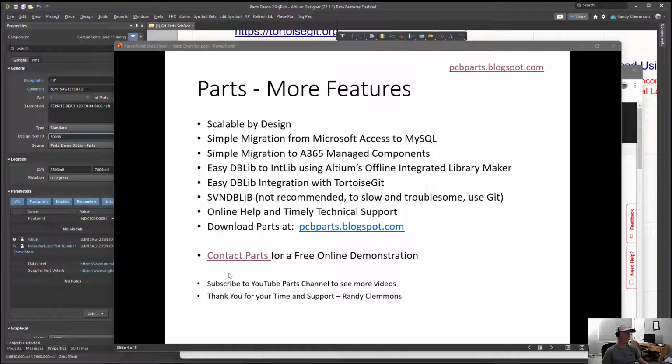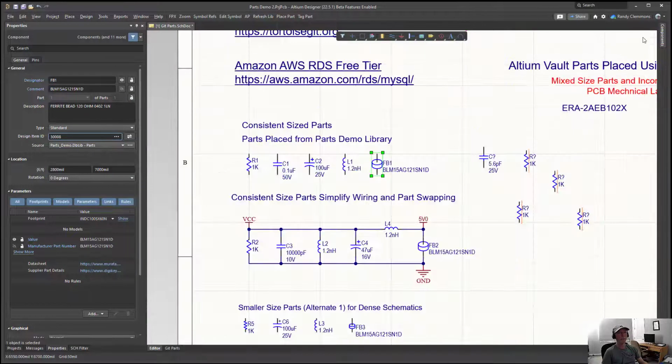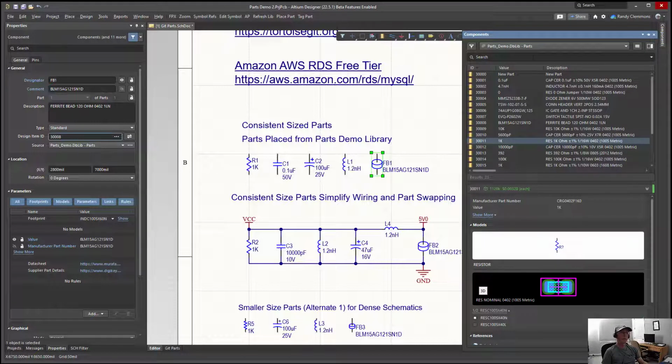You could start out with this simple demo database library and access, and you can scale that up to MySQL. If you prefer, you can easily migrate your library to Altium 365 managed components. Let's take a look at doing that for a moment. To do that, you would just simply select your library. It's loaded. You drop down your menu and do an import.